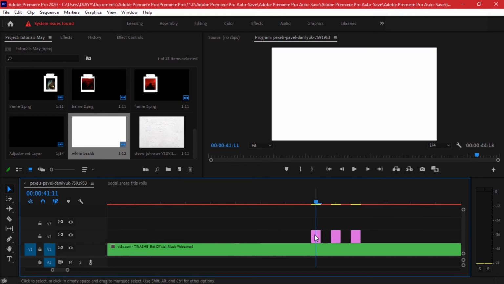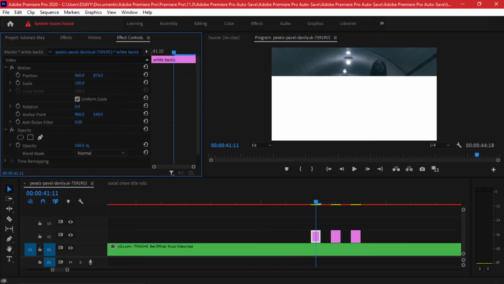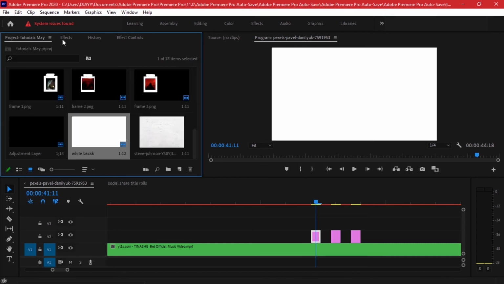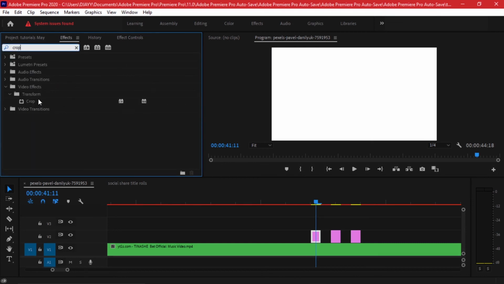So on the first one, click on it, go to the effect controls, and it's very easy. You can change the position to have it occupy half the screen, but again, you won't know the necessary measurements, so I'd recommend going to your effects tab and looking for a crop effect. I really love this little tool. I'll drag it also on the other 2 clips.